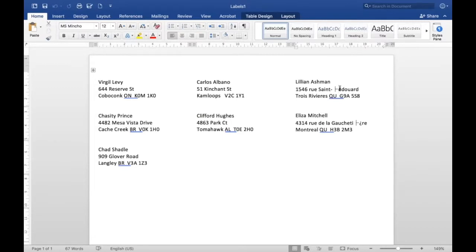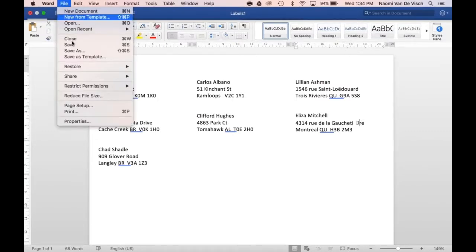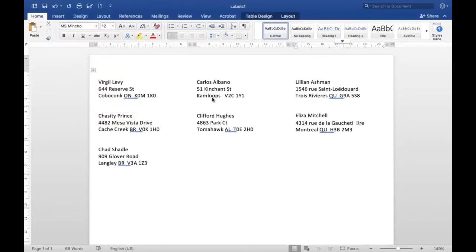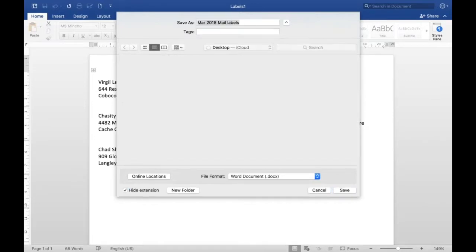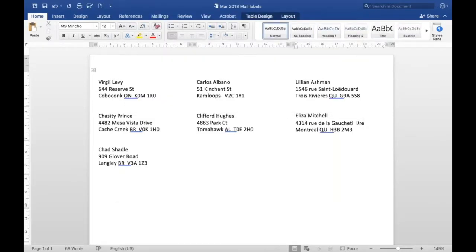As you can see here, somehow the code is wrong. So we're going to just make sure that we spell the name right. I'm sure that's not how to spell it, but you just want to go in there and make sure that you have everything correct. Once you've done that, I do like to save my files so that I know where to find them again later. As this is not January anymore, we're going to call this March 2018 mail labels, and they are ready to print.